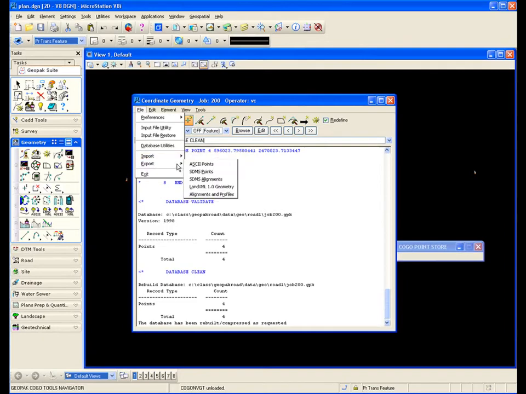We can also export information from here. We can export ASCII points, SDMS points and alignments, Land XML information, and alignments and profiles. And then this will exit coordinate geometry.